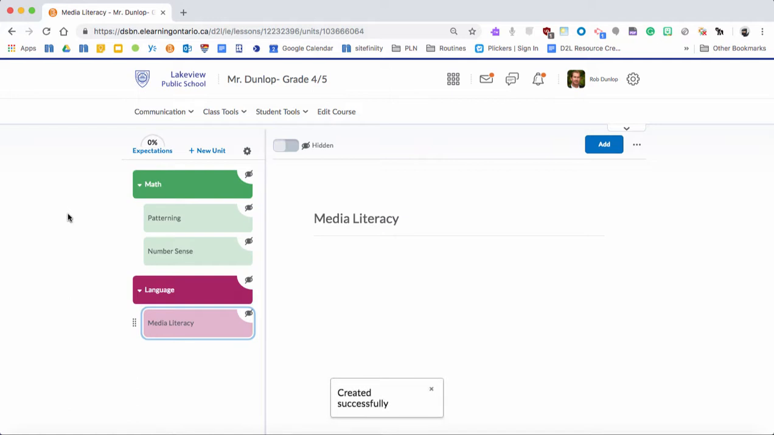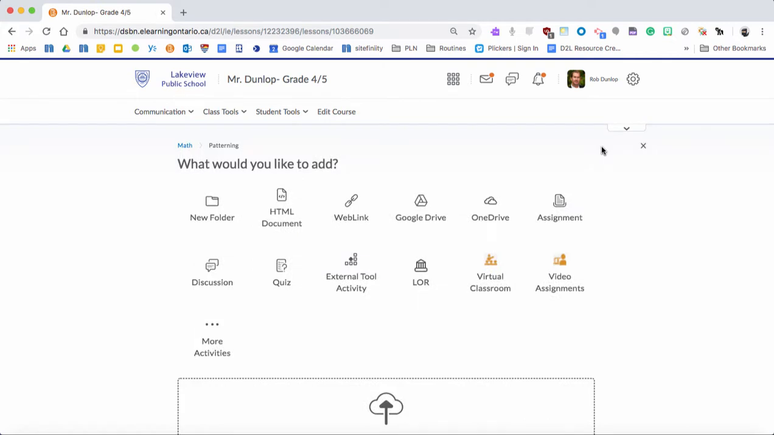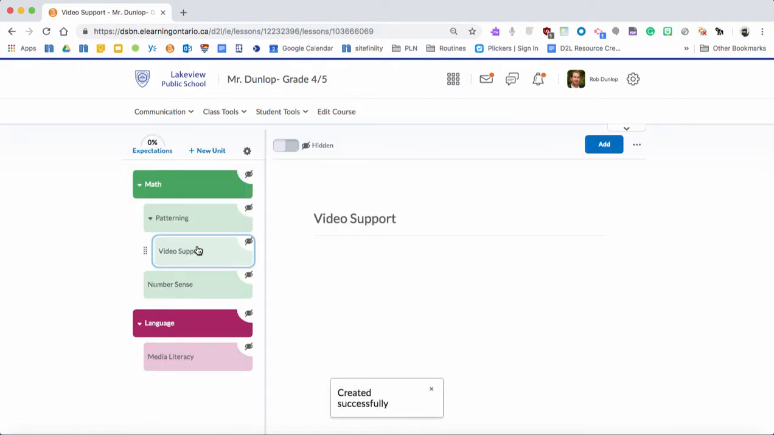Now the next part is you can have folders within folders. So if I went to patterning and in patterning I wanted to click add, I could add a folder in patterning. Maybe I wanted a folder for video support, so I could store all the cool videos I found in patterning to help my students. I could have a subfolder called video support, and you're going to see it tiers down. So there's the top folder, the second folder, and then the folder within that.